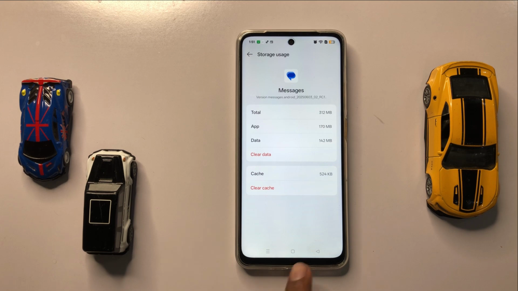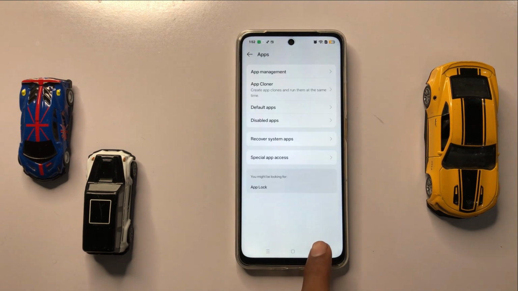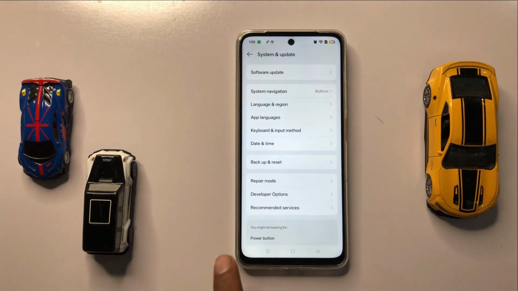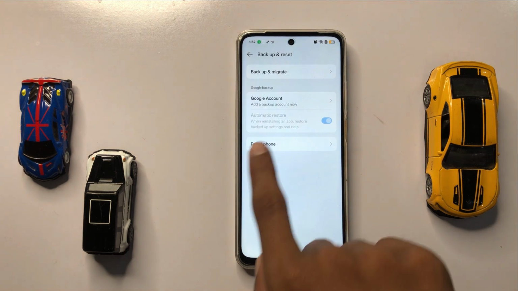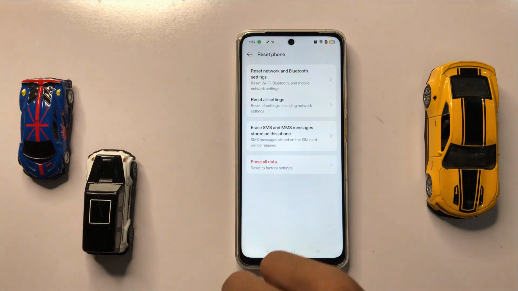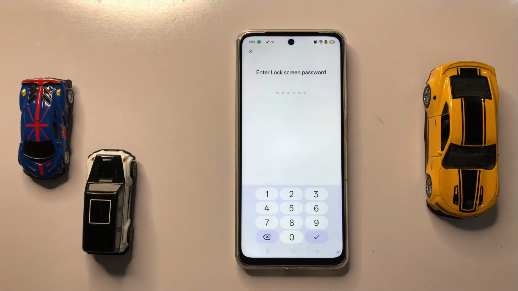After clear data and cache memory, then go back to the main page of your settings and click on system and update. Now click on backup and reset and click on reset phone. On top you can see the option reset network settings. Now click on it and here you can enter your password to reset your network settings. After reset the network settings, your problem will be fixed.